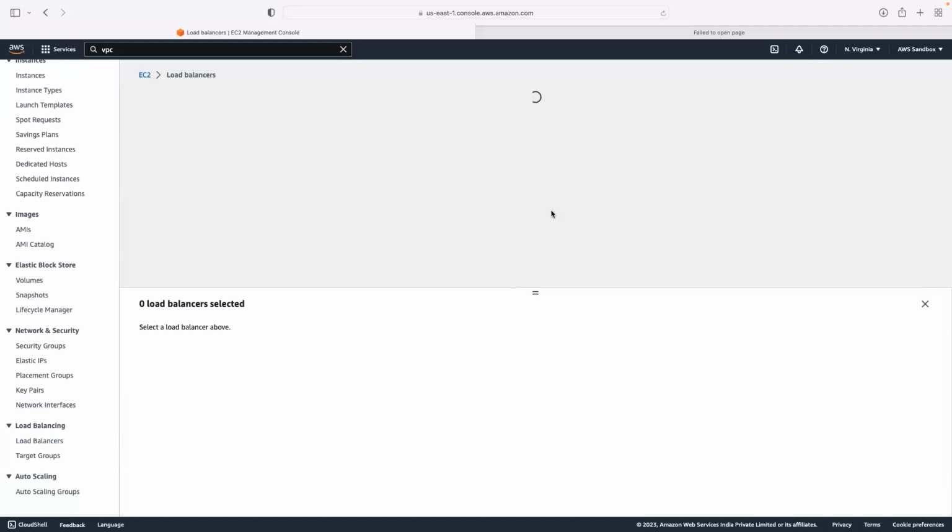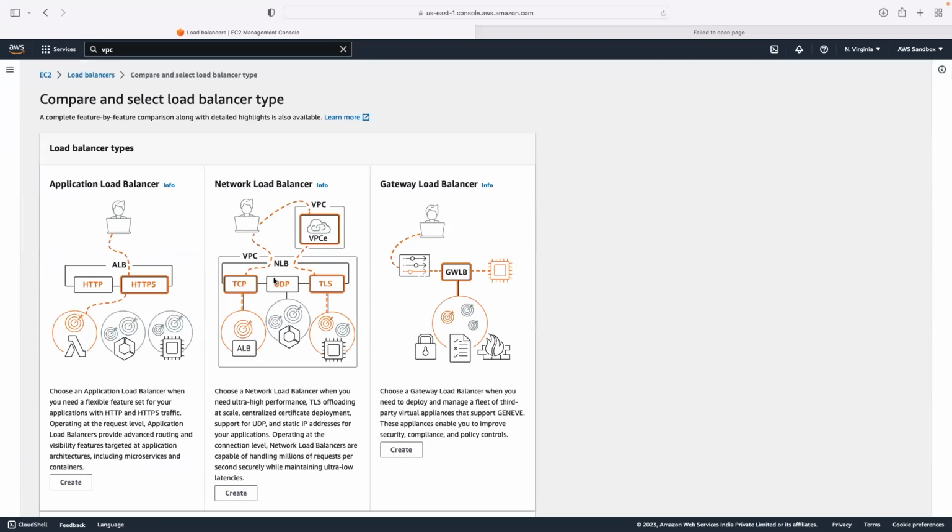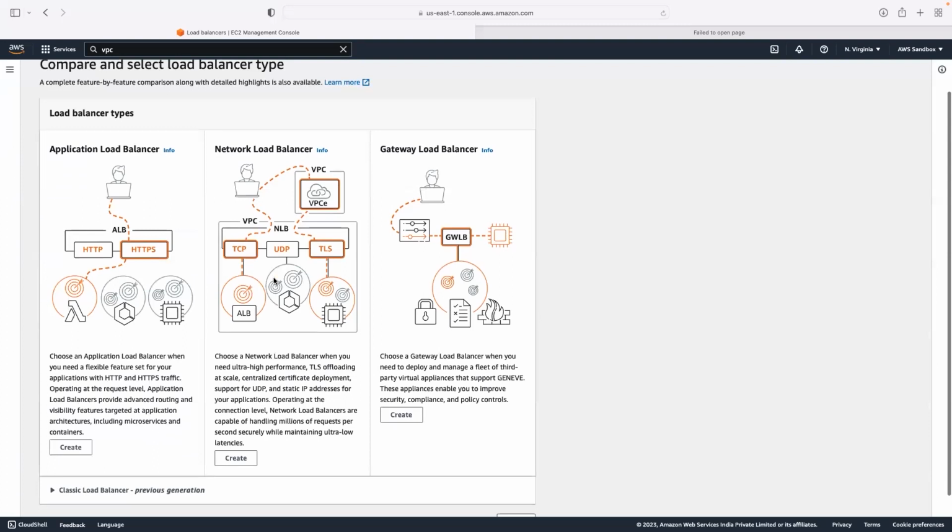Once we click on create load balancer, we can see the load balancer types: application, network, and gateway. Application is the one that we use mostly for all web-based applications, where we have only HTTP and HTTPS support available. All the web-based applications, be it for mobile or for desktop, are deployed by using the first type, the application load balancer.